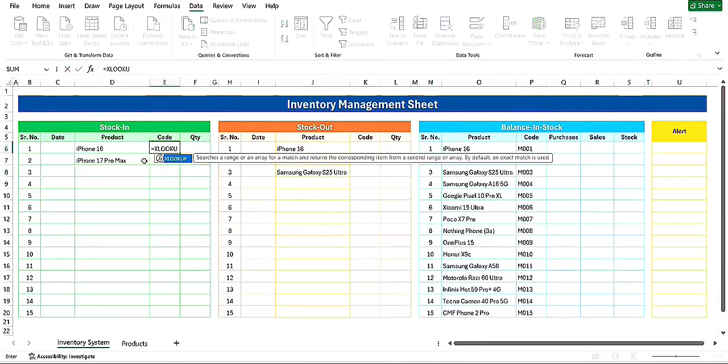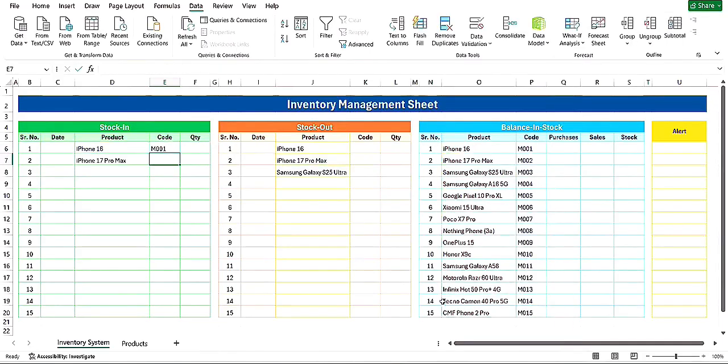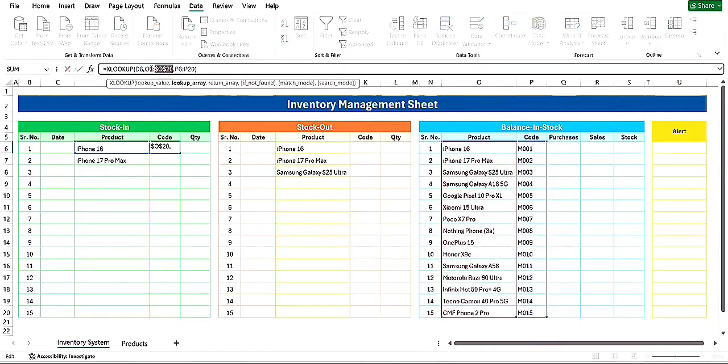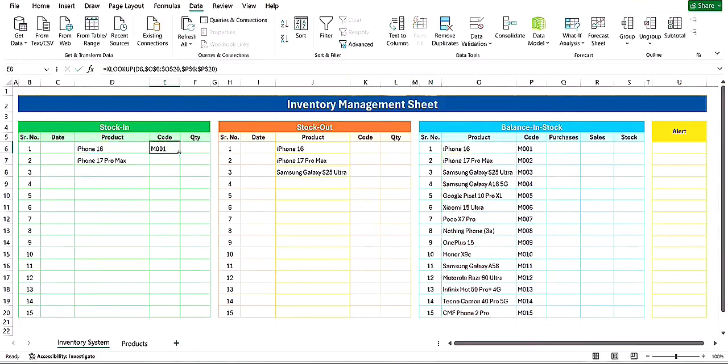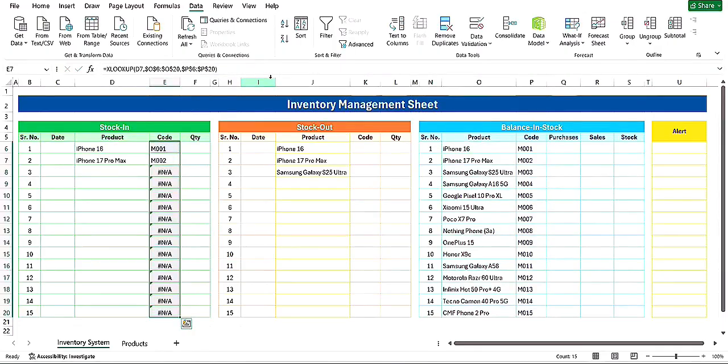Next, apply this lookup function to automatically extract the product code based on the selected product. Lock the lookup range using absolute reference. Then drag the formula down so it applies to all rows. To remove errors, wrap the formula inside the IFERROR function. Also add an IF condition so that if the product cell is blank, the product code remains blank. Drag the formula down.